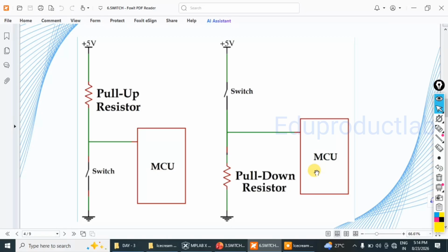A real-time industrial example: imagine an automatic conveyor belt in a factory. An operator presses the start button. The PIC microcontroller receives the input and starts the conveyor motor. When the operator presses the stop button, the controller immediately stops the motor. The same switch interfacing concept is used in industrial automation.